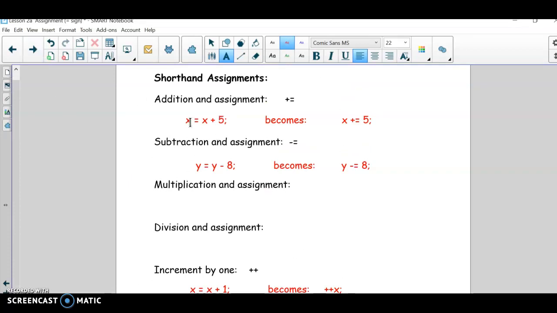If we want to add 5 to x, you can do x equals whatever it was before plus 5. A shorthand way to write that is plus equals. So this will just say take the x variable, the x bucket, and add 5 to whatever is already in the bucket. Similarly with subtraction, it looks like that, minus equals.